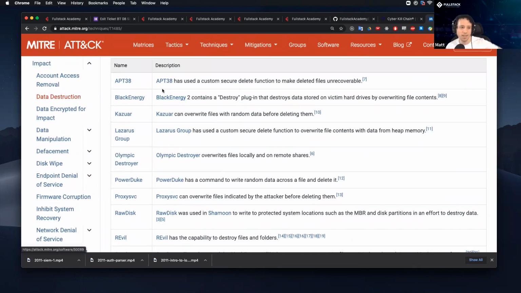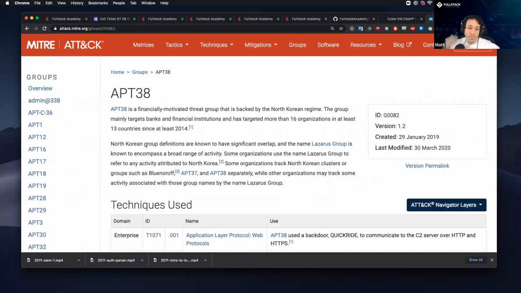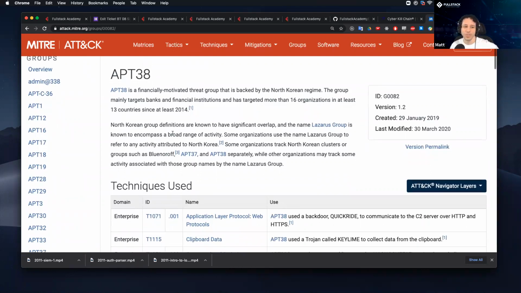All right, let's take a look. APT38, I'm not super familiar with them, but they use a custom secure delete function to make deleted files unrecoverable. That sounds terrible. On Monday, we'll learn how we can recover some deleted files, but these guys figured out a way to break that. We can follow this down. If you're familiar with the website TV Tropes, this is similar to that, except with cyber. You can just keep following down rabbit holes of more and more interesting stuff.